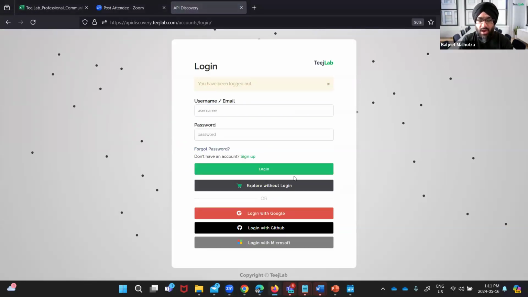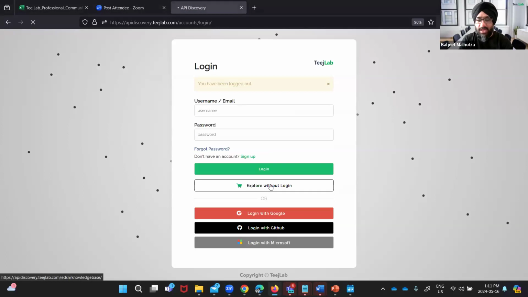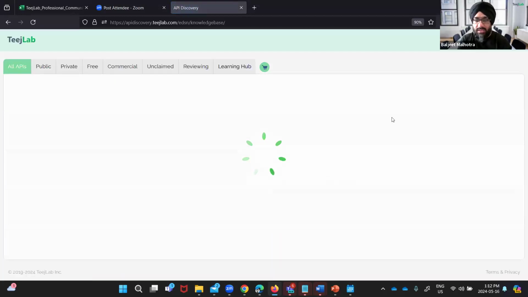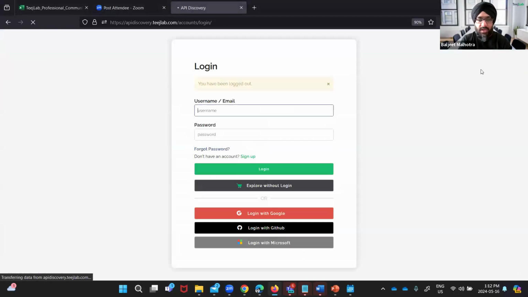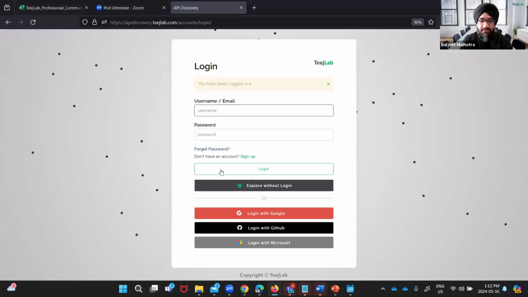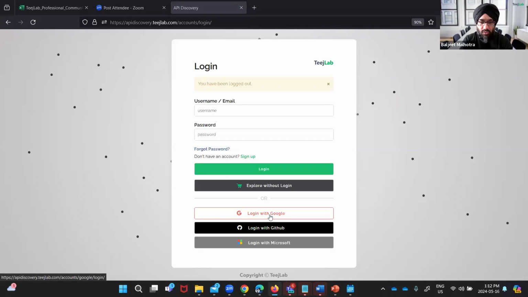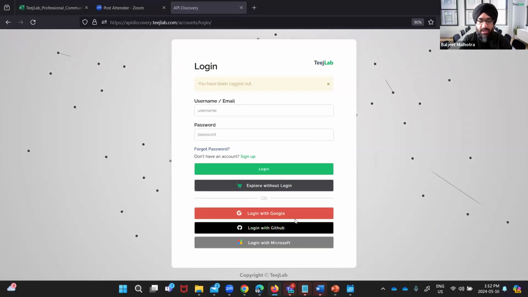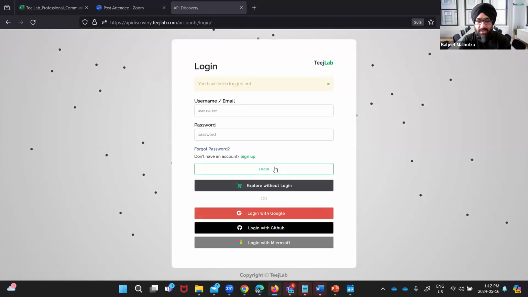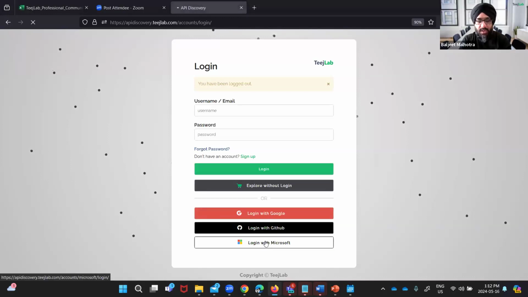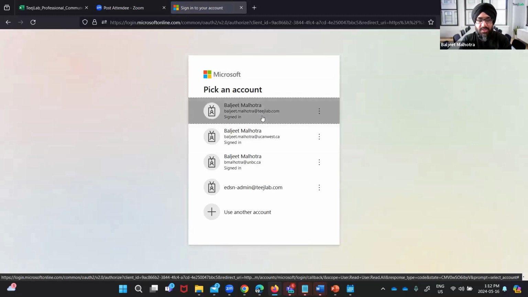If you don't want to create your account, you can still explore without signing in. But if you want some more insights, collecting some more analytics, you can create an account by pressing the login. The sign up is free. You can use Google or Microsoft, whichever account that you have. If you have GitHub, you can sign in using that as well. I already have an account, so I'm just going to sign in.